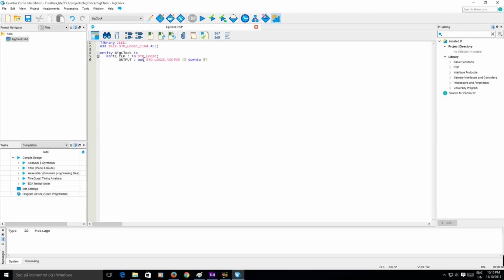Now, if this was our last piece of I/O, we would not make a semicolon. We would make the end parentheses and then the semicolon. So we end this one and say we're done for now. We will write end and then the name again.